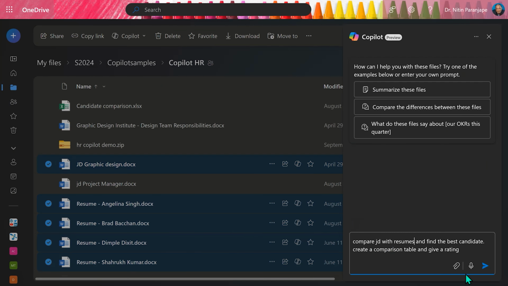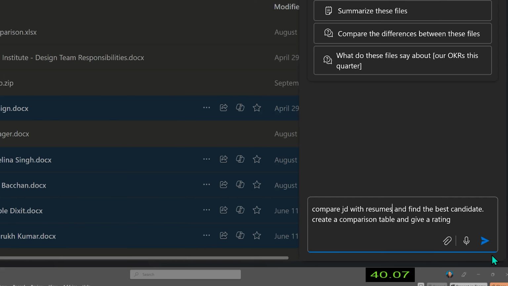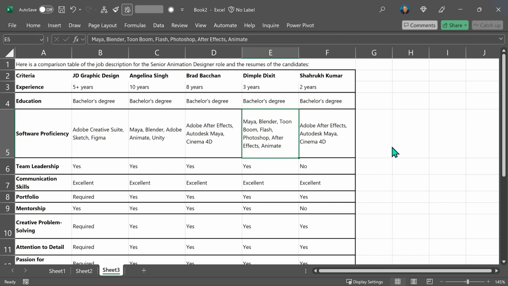And now I am asking it to compare them, find the best candidate, give me a comparison table and give them a rating. All that it does without opening the files. And now it has also selected the candidate for me. The table scrolled up. And because it's in a small pane, the table is not really visible. So I copied it in Excel. So this is what it created in one prompt. This is an example in HR, but any kind of files you can use for comparison, summarization, recap, and so on.